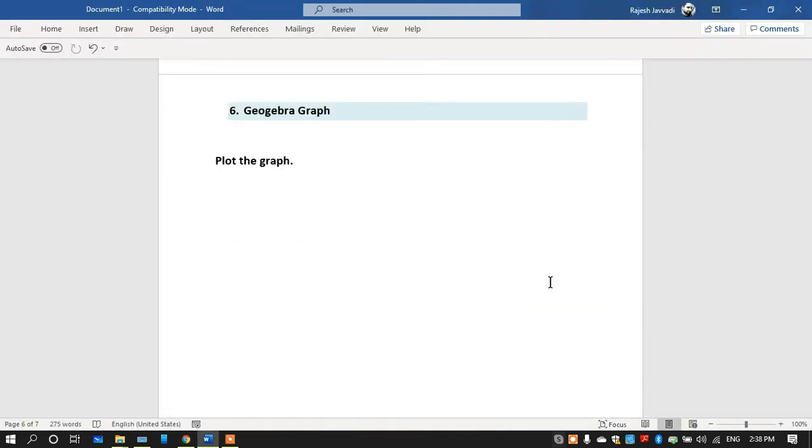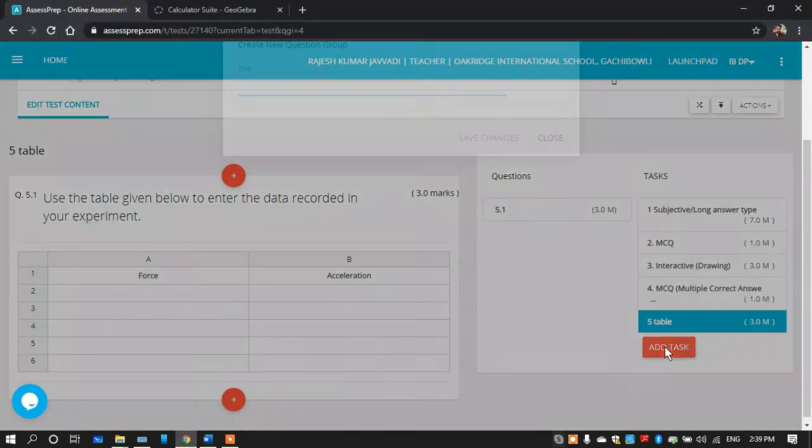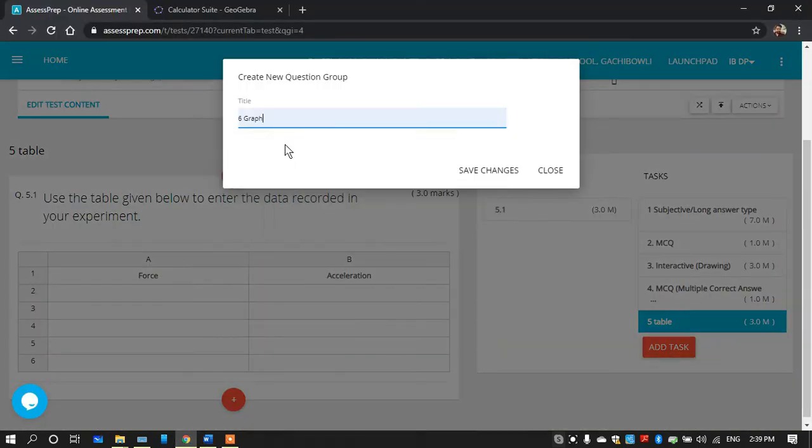Now I'm going to add the 6th question, which is based on a GeoGebra graph. You need this feature whenever you want the students to draw a graph based on any data given by you, or maybe the data that they have recorded in the experiment. So let's go back to Assessprep. I'm going to add the task with the name, let's say, graph, and save changes.